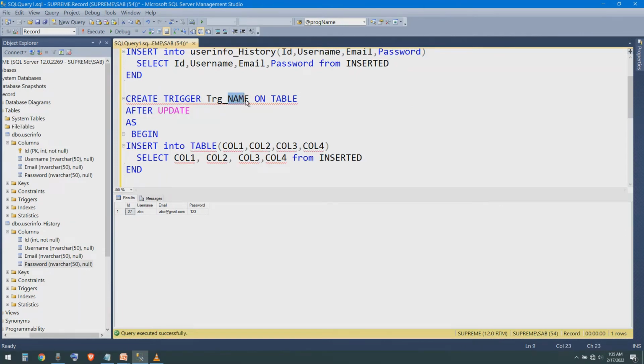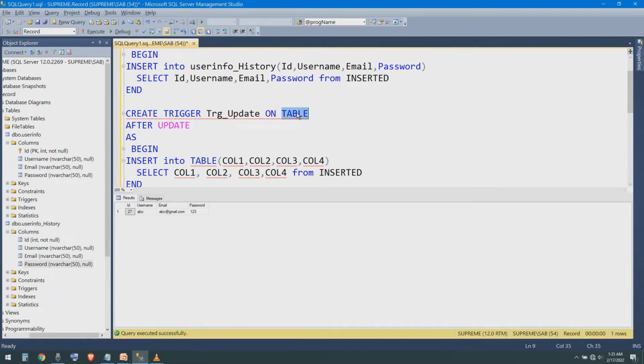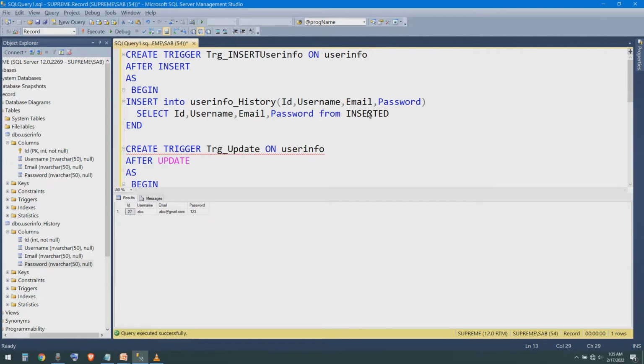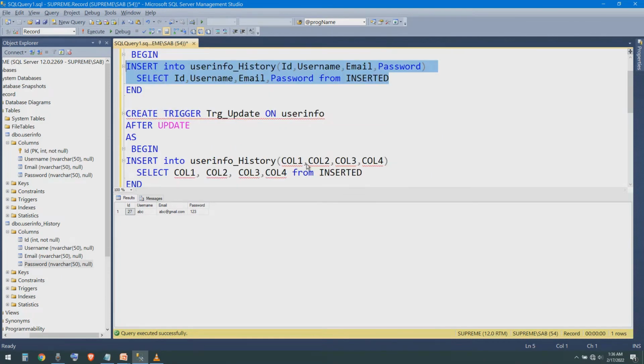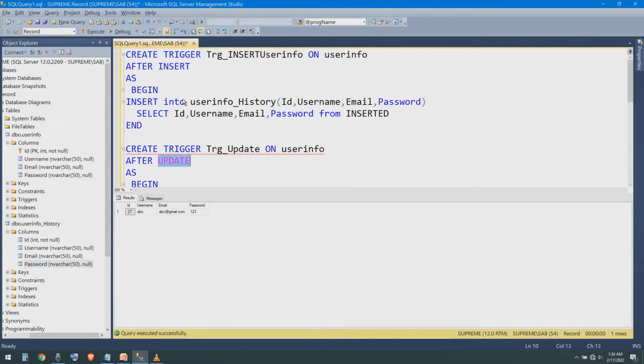So this is the syntax of the update trigger. I am going to give the name of the trigger here, update, and I already told you that the basic table will be here after the on keyword, and we are going to insert a record into the history table. These are basically the same columns, same fields as above. So this is ready now.